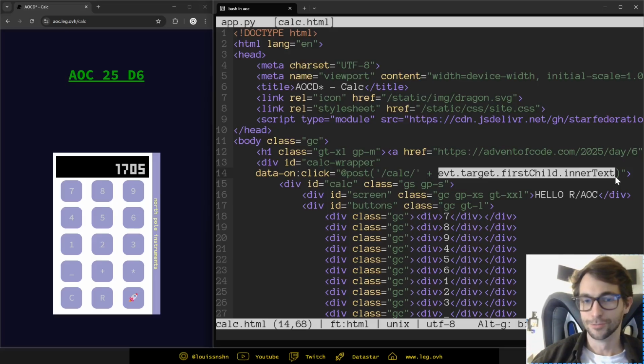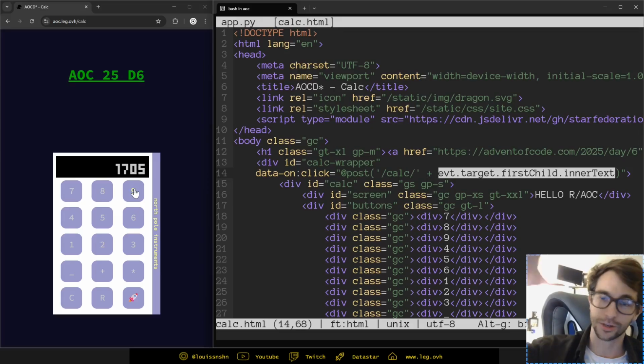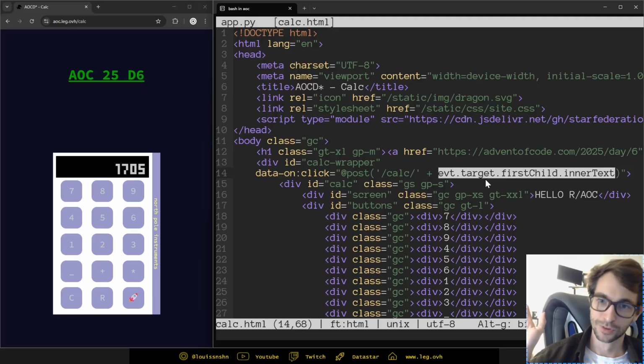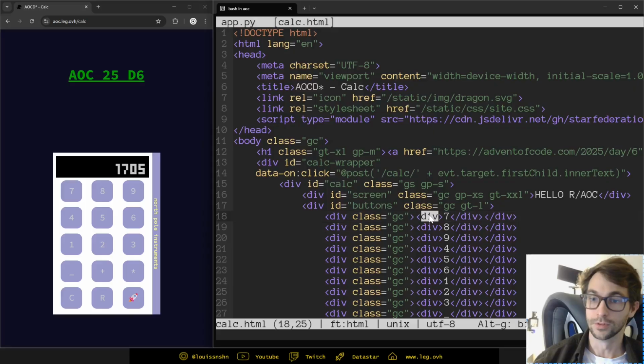So this is event bubbling once again, because I'm not going to define a data-on for every button here. I can just capture them inside the wrapper. And I didn't want to slap an attribute on it. I know where everything was, so I can access it with the JavaScript. Event is the click event. Target is the thing that triggered the event. First child, so this div here, inner text, and we get back the text inside the button.